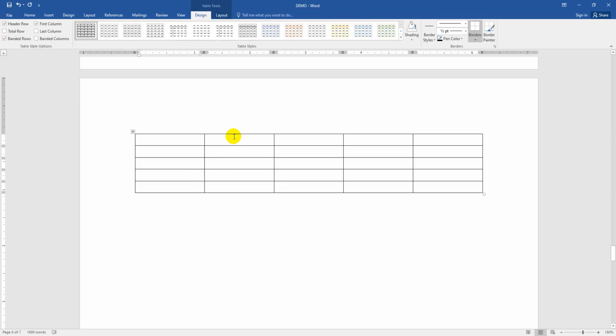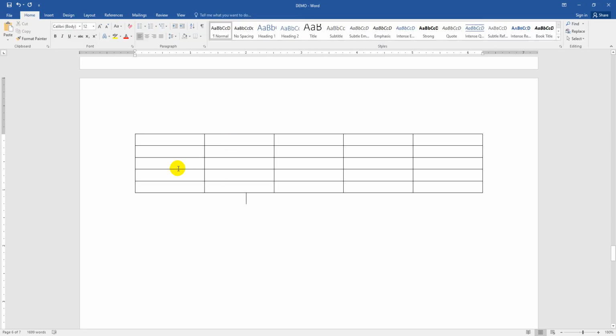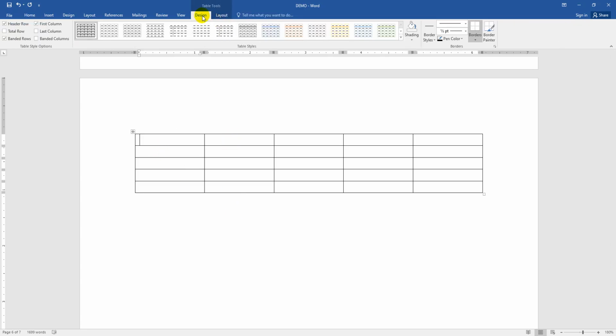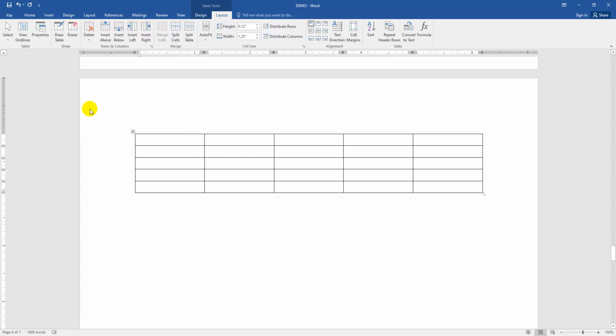Now we can see here a table. Here many lines. If you want to remove any line, at first click inside the table, then go to the design menu. Now you can remove any line. Apply many methods, like you can go to the layout menu, click the eraser option, then click any line, erase the line.